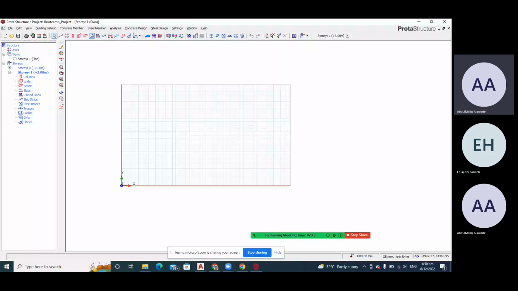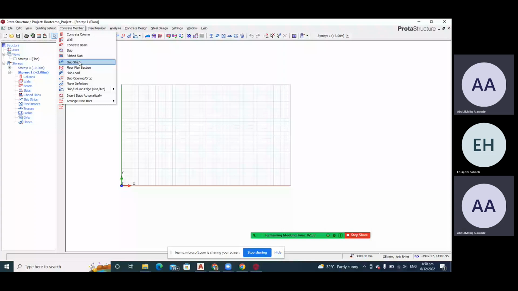Okay. Then we have the concrete members: the concrete column, wall, beam, and slab strip. What is the slab strip? It is used in the design of slab. If you don't strip your slab, the software will not design it. You understand?